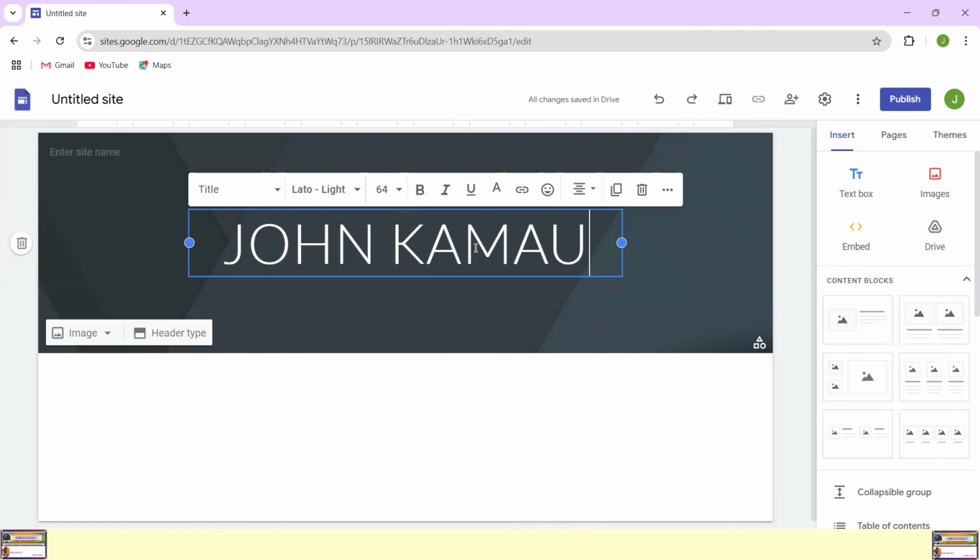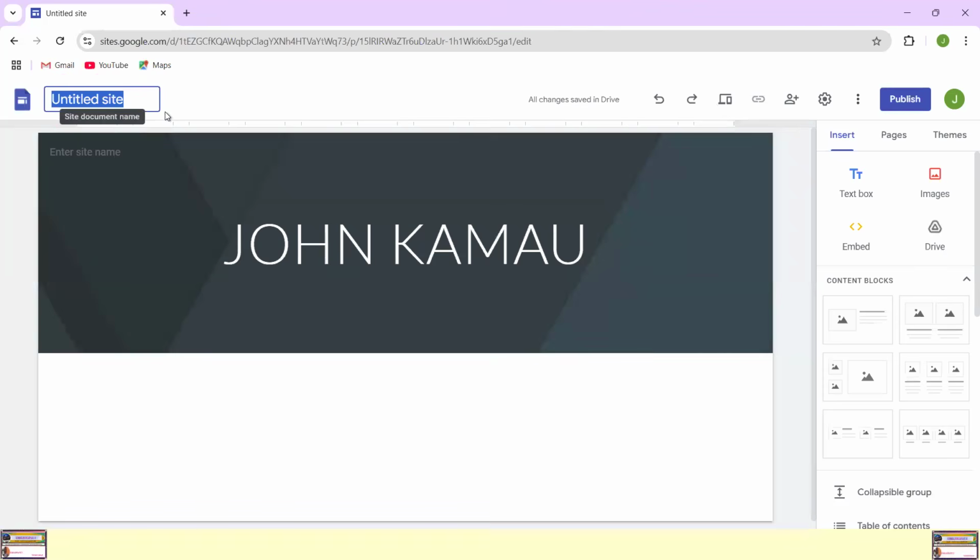You can proceed and format this text the way you want. But before we do that, it's also important that you rename this part here. You give your site, your ePortfolio, a name. So you click there, you click here, and then type. It's going to repeat the same name. This file is for John Kamau. That is me as a student.